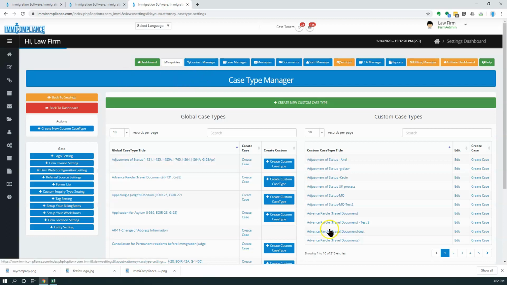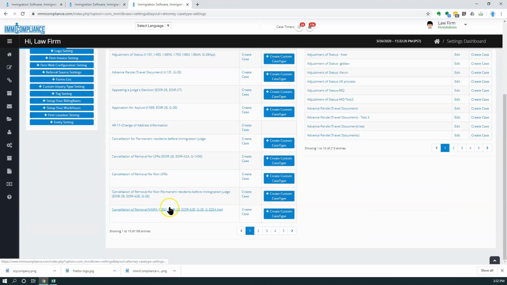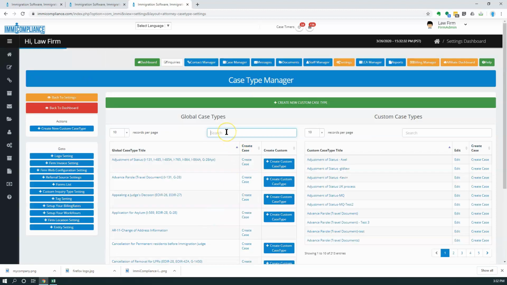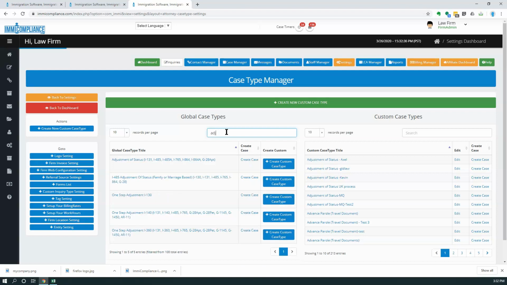So once we are here, we can select a global case type. Any of these 108 entries can serve as a global case type. For a starting point, I'm just gonna use some string here to identify what kind of custom case type I want to create. Let's say I'm going to create an adjustment of status, and in this global case type you see all the forms listed in this global case type.